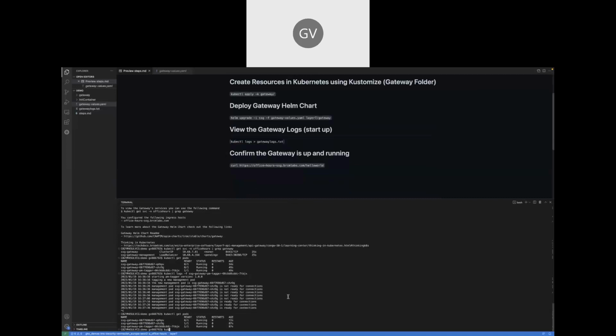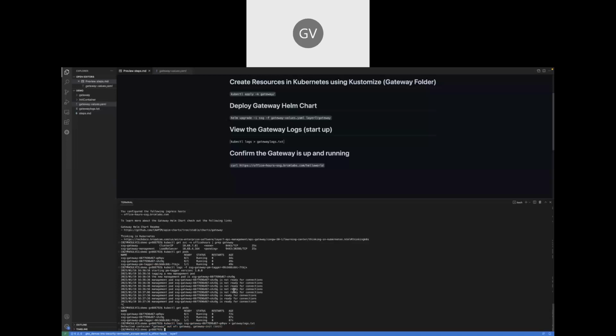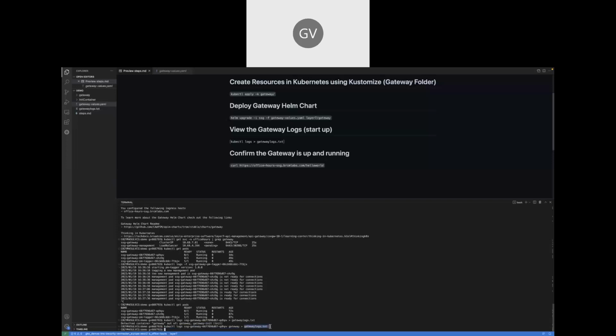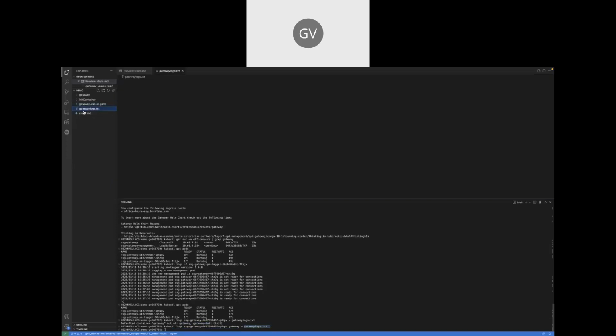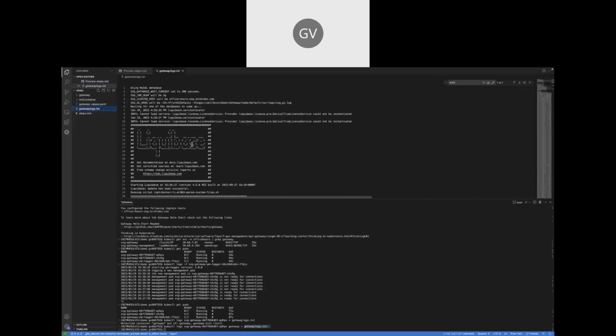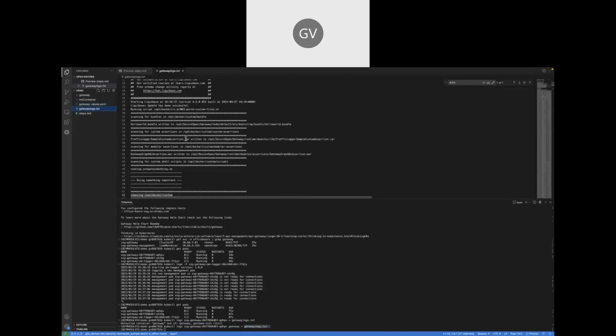For that, we'll just do kubectl logs, and we'll pass in one of the pods. Because we have an init container and the main container, we have to specify which one we want to access. If I don't specify gateway, then it's going to ask me which one I want to use, because there's gateway and gateway init. So I'll specify gateway there, and that's going to go into a file called gatewaylogs.txt. And I can see from the top here, the gateway started up.